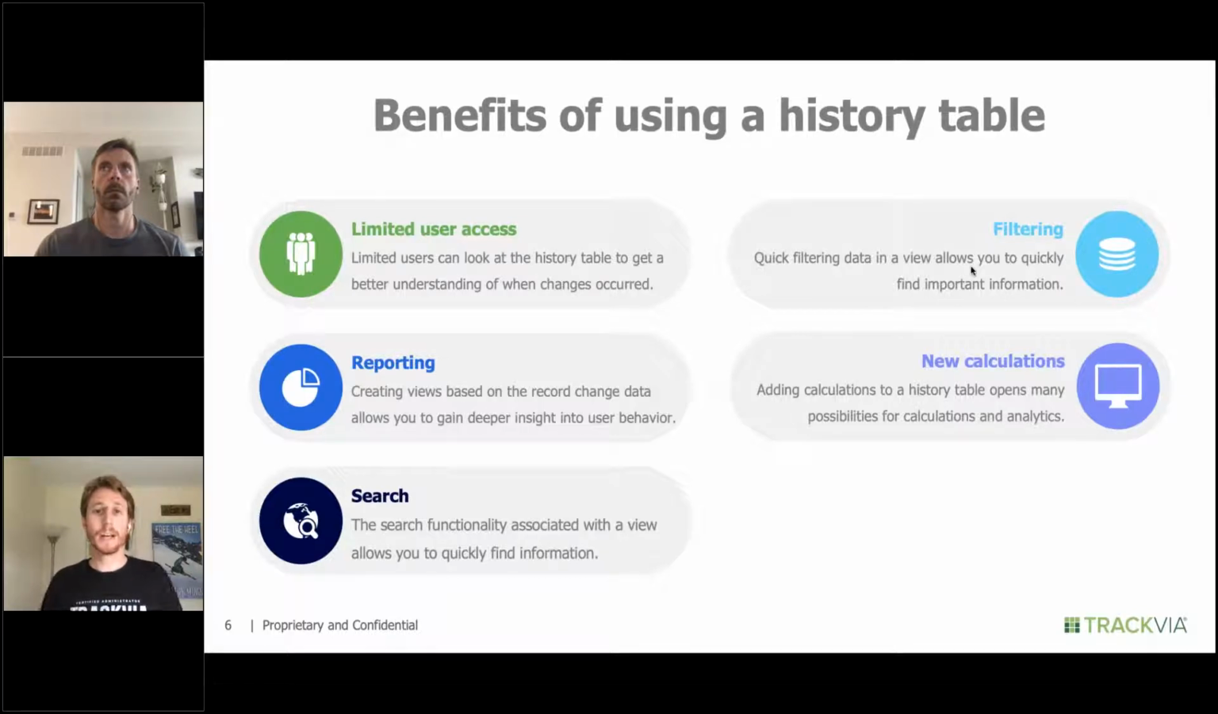And then of course, it's a table, so you can add calculations, you can add triggered fields, calculated fields, you can add app scripts, right? You can put formulas in place that you wouldn't normally be able to leverage if you didn't implement a history table like this, okay?